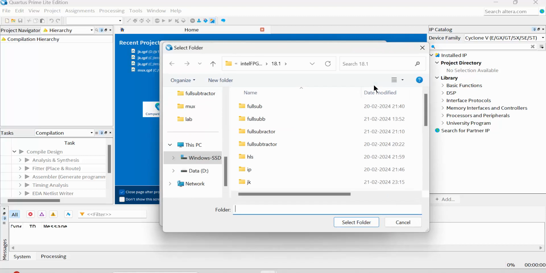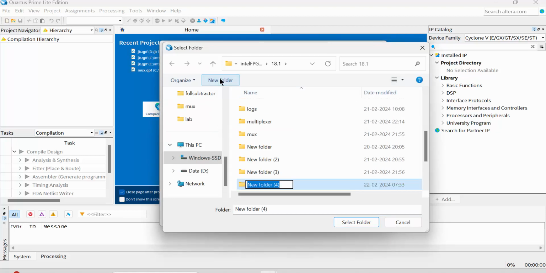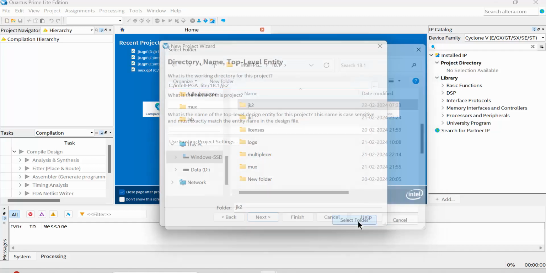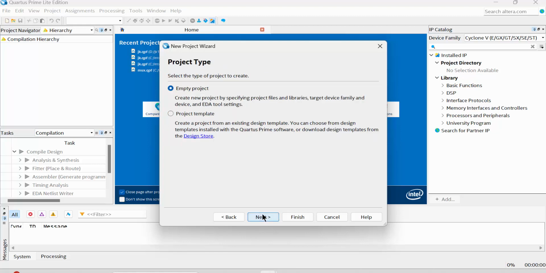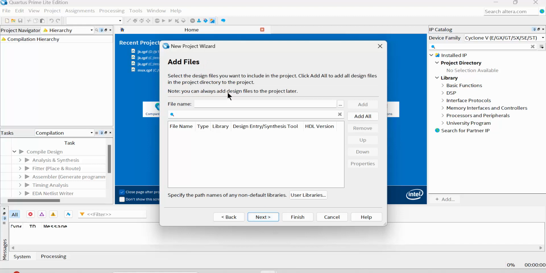Here, for your new simulation program for JK, create a new folder, assign one name, and select that folder. Then you need to set the name for your project, so we can assign some name. Next, then here you have to specify the file name. It should be the same name as your project name, so keep the same name as your file name here.